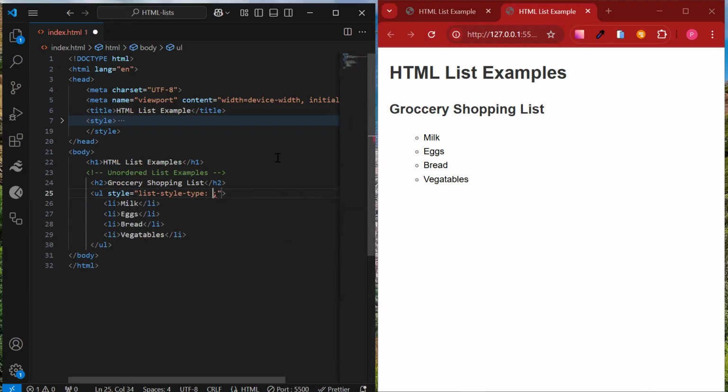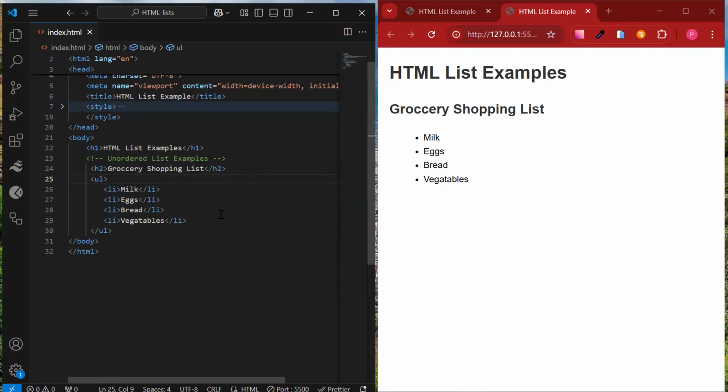Then you could also say none. Maybe you don't want anything to be listed, so it also removes that. So we can go back to default, remove the styles, and then it will give us the default of an unordered list. So yeah, that's an unordered list. If there are items on your web page that you need to list and they are not ordered, you could use an unordered list.